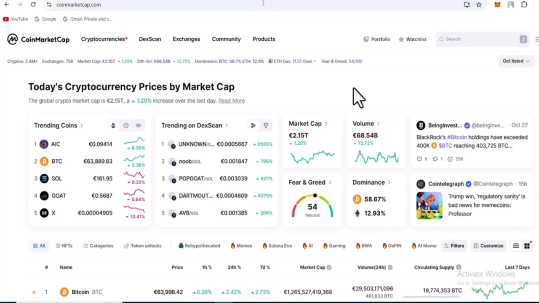Now, to begin with, open up your browser and type in coinmarketcap.com, enter your credentials and log into your account. Once logged in, it's going to take you to the home page, which will look something like this. While you're on this page, what you want to do next is go to the profile section from the top right.